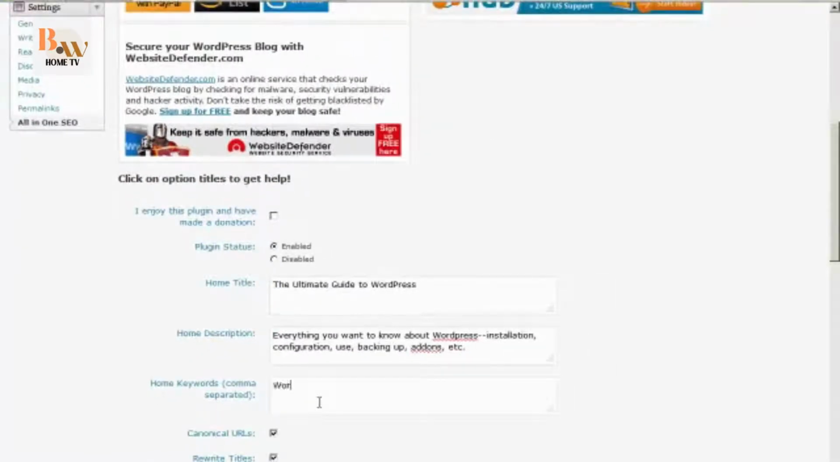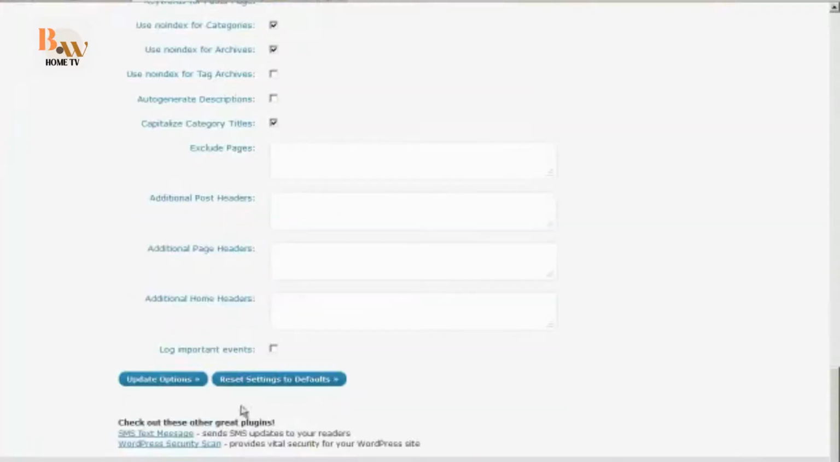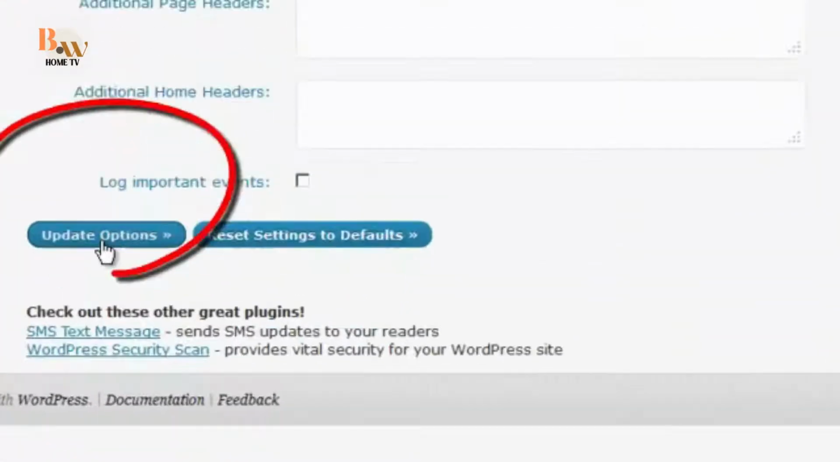Well, for this one, it would be WordPress. It would be guide to WordPress. And it would be ultimate guide to WordPress. And one more. I usually throw in 4 to 5. How to use WordPress. And that's what I'm going to put here. So when you're done, you scroll all the way down to the bottom and you click Update Options.